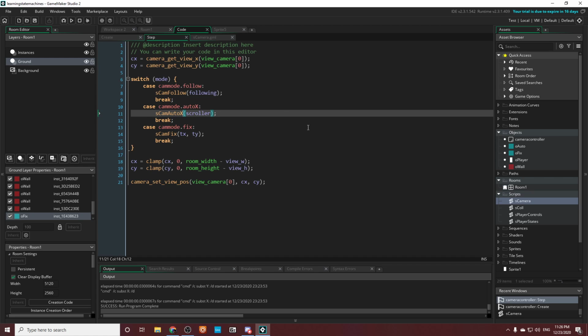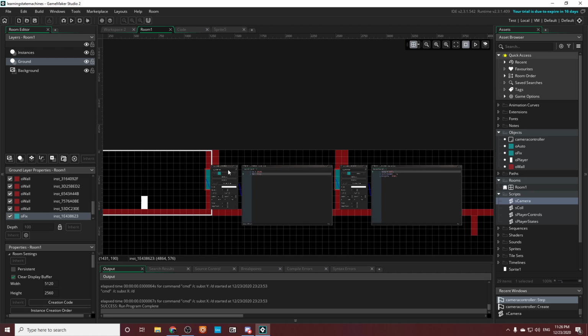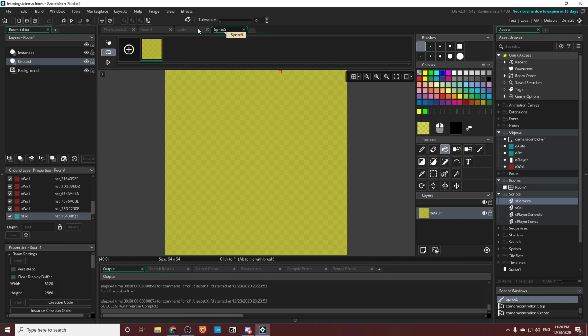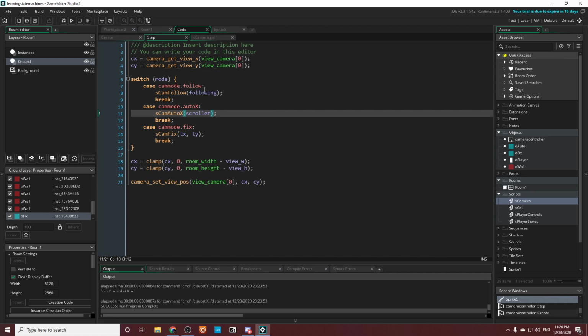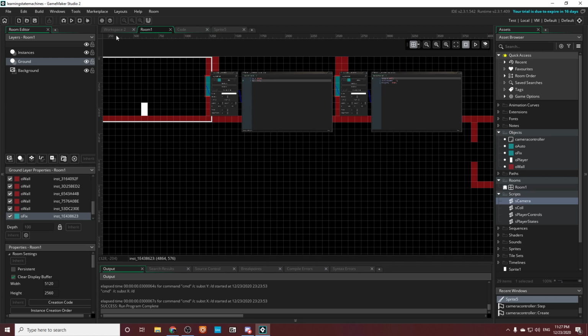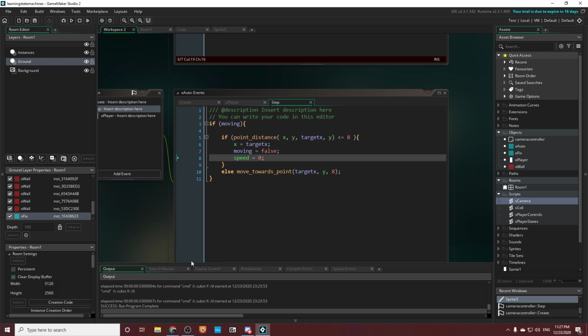I'll have an auto Y, just because of the way I'm setting up the camera in this game. And then this will probably be follow X, follow Y, because I don't want it to do either at a time, so that I can have more control over what the player can see. And each one gets changed depending on a specific context.